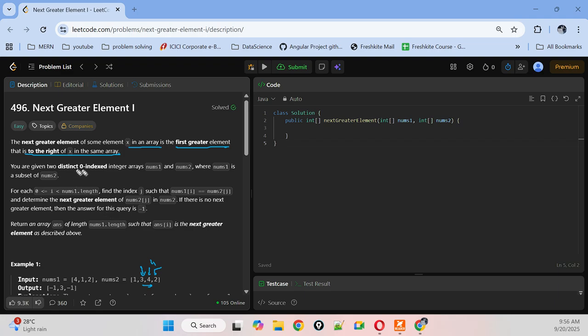Now you are given two distinct arrays, nums1 and nums2, where nums1 is a subset of nums2, which means that all the numbers in nums1 will be in nums2, but need not be in the same sequence. For every element in nums1, you take that element, find its next greater element in nums2, and put it in an array. If there is no next greater element, you put -1. Suppose you take 1, for 1 the next greater element is 3, so you put 3 in the resultant array. For 2, there is no next greater element, so it should be -1.